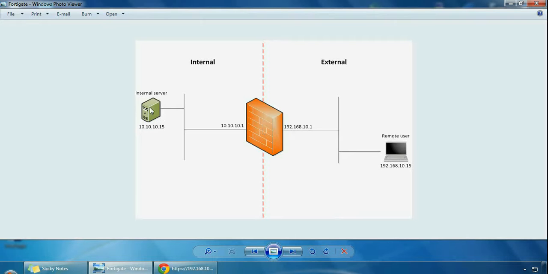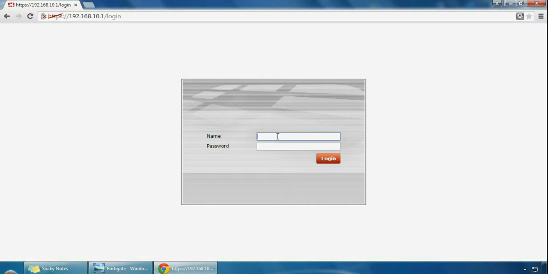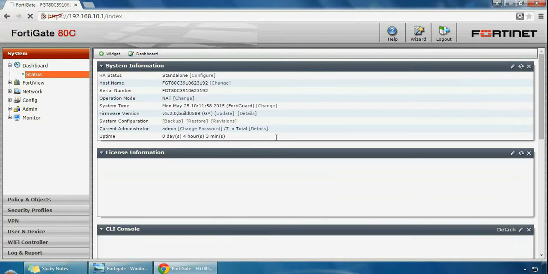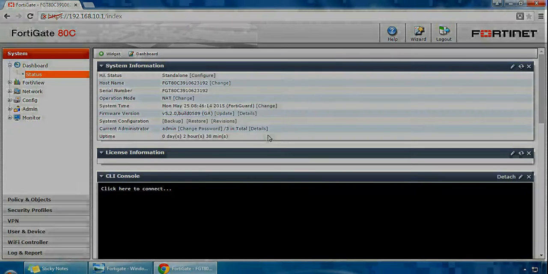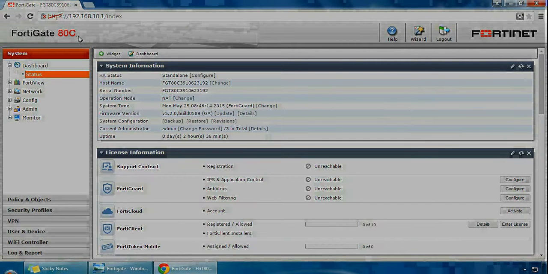So I've got an internal, not a server, but a Windows 7 laptop, and it can respond to pings. So if we do a ping to the laptop, it should prove reachability from the remote user right through the Fortigate appliance to the internal network using SSL VPN functionality. So we'll start the demo by logging into the Fortigate appliance and looking at the SSL VPN features. And we can see I'm using a Fortigate 80C physical appliance for this demo.